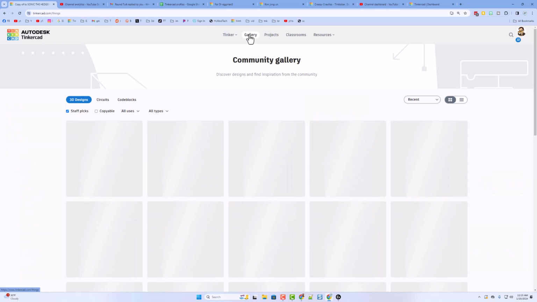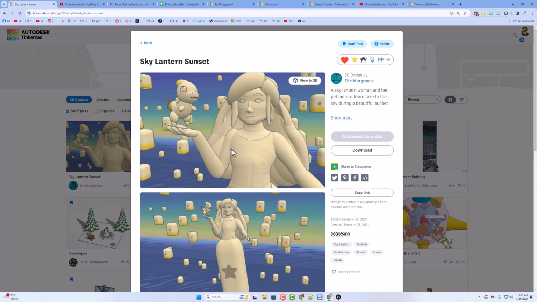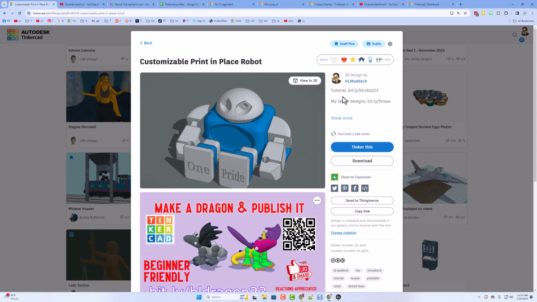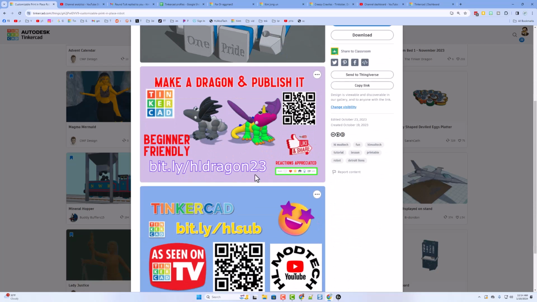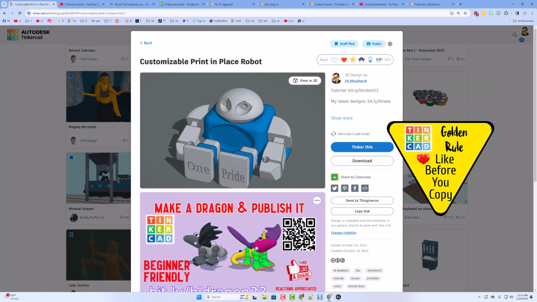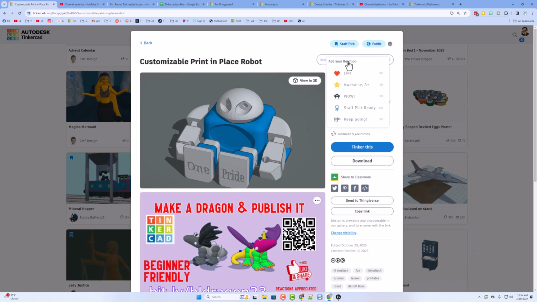Now I've highlighted before how I love the gallery. The staff picks are always awesome. Make sure when you get in here, you click on them and you give them a reaction. Of course, if you track down any of my designs, you will likely find a tutorial. Those reactions are always appreciated, and down below, you can always find other things that I'm highlighting. Interesting note, this has been remixed almost 5,500 times, and I've got 500 reactions. That means less than 10% of users are actually following the golden rule of Tinkercad and giving a reaction before they copy and tinker. It would be awesome to see that improve.